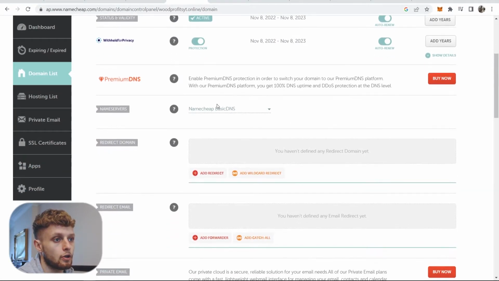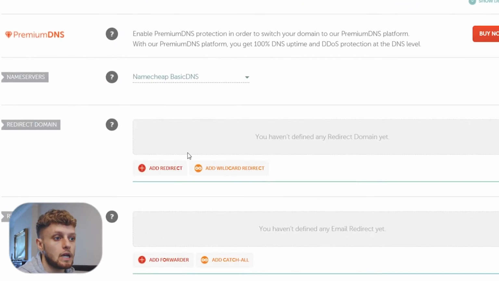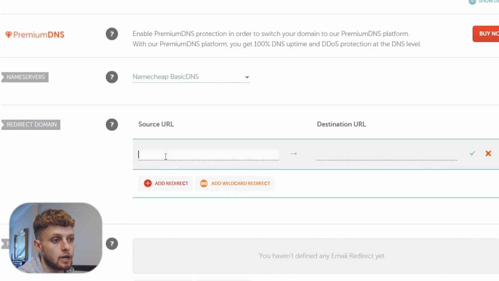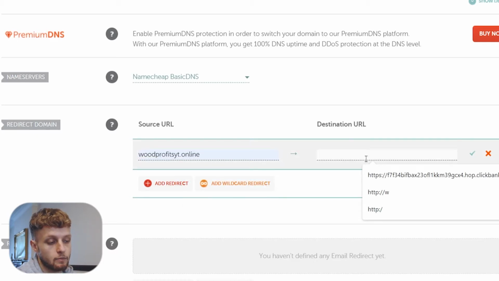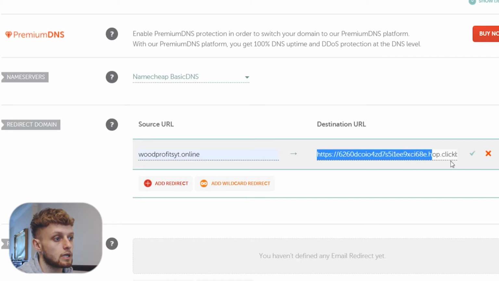You just want to make sure that you've got the Namecheap basic DNS settings on, or the basic DNS settings on GoDaddy. And then where it says redirect domain, on Namecheap, all you have to do is click add redirect, then simply enter in your domain. So it's already here for me, woodprofitsyt.online. Then I'm going to paste in the destination URL, which is our Clickbank link.